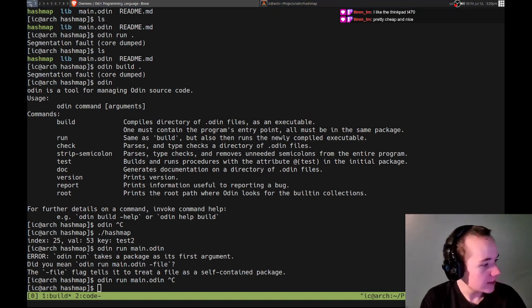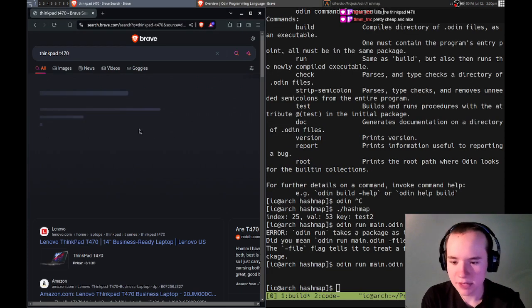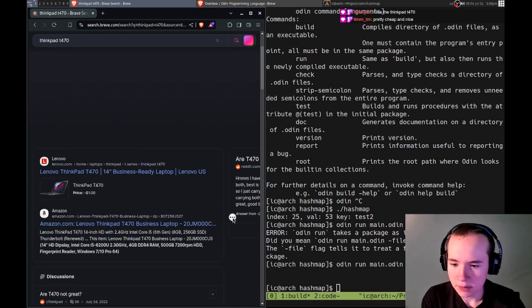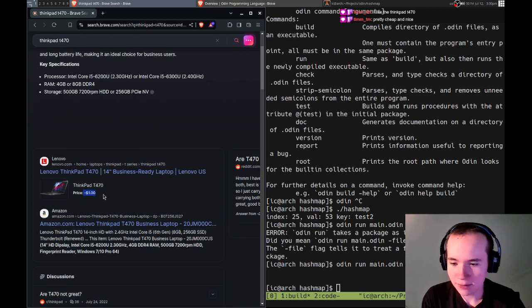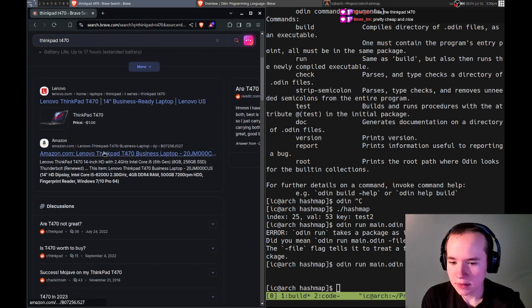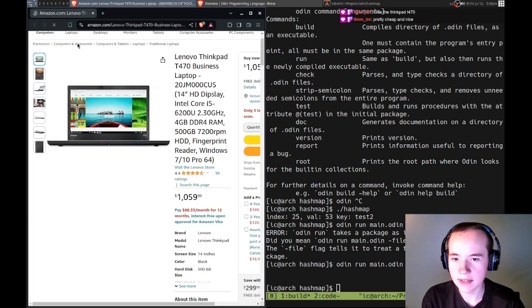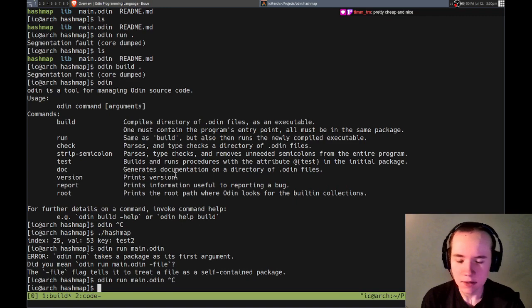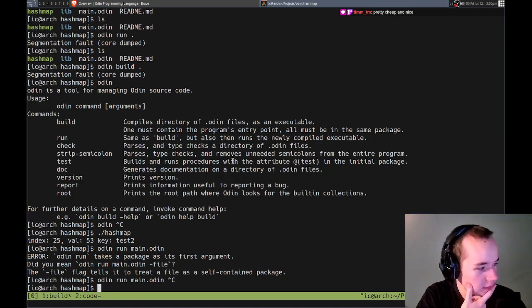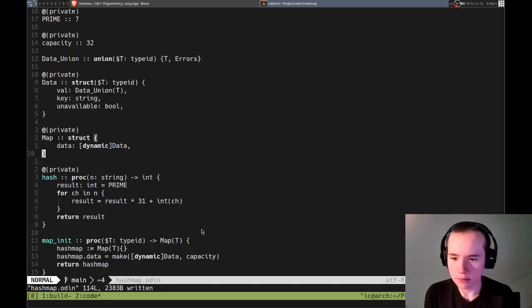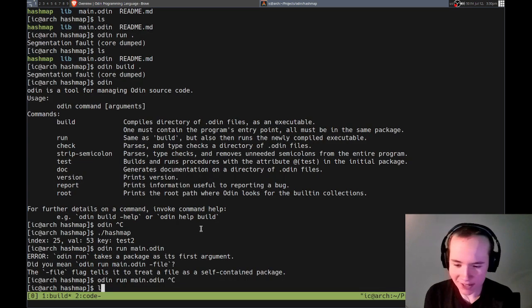ThinkPad T470. Yeah, I forget the models of the ThinkPads, but I mean I haven't used one, but they seem pretty good. This one. Price negative $1. Let's go. Lenovo ThinkPad. Yeah. ThinkPads are just built well, you know. Why would it say fault though? I don't quite get that.